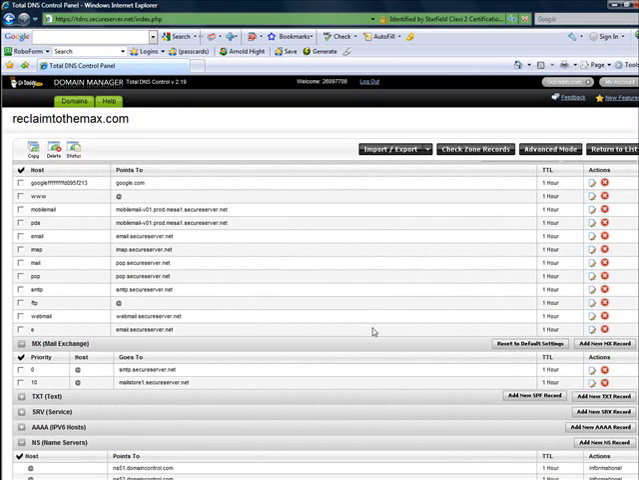Scroll down to the bottom of the control panel here. You will see a section here that says MX Mail Exchange Records. So the first thing that you're going to want to do is delete these records. So make sure you're under MX Records. Find the one with a priority 0, the @. This is pointing your email currently to these particular addresses, which I believe are GoDaddy servers, in case you were hosting your email with GoDaddy.